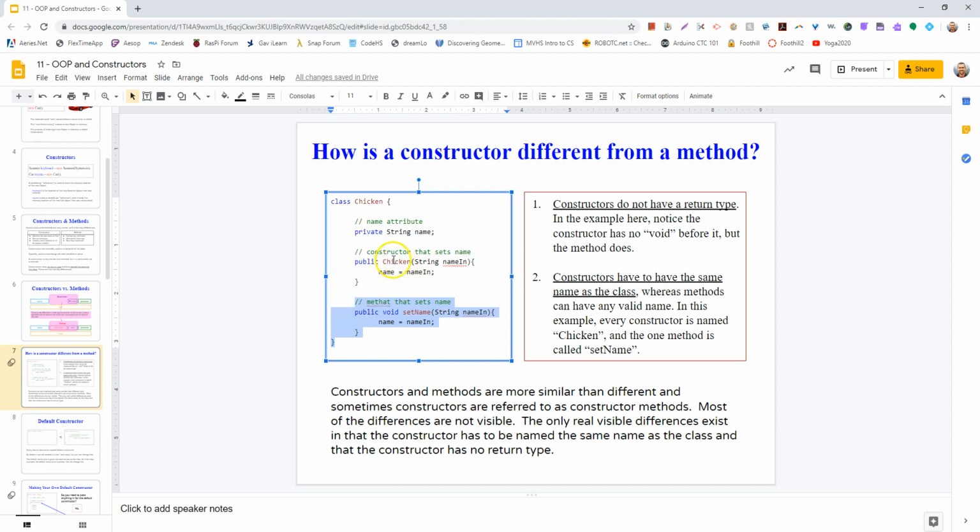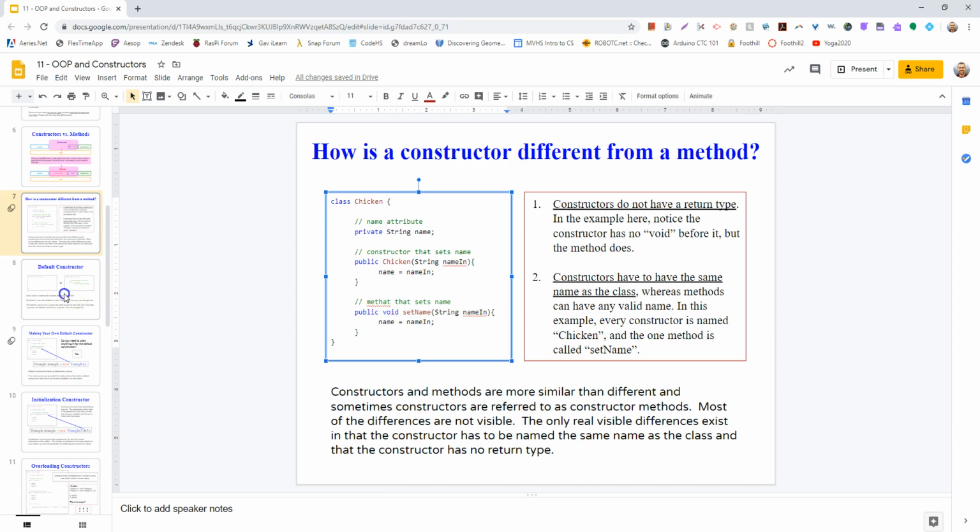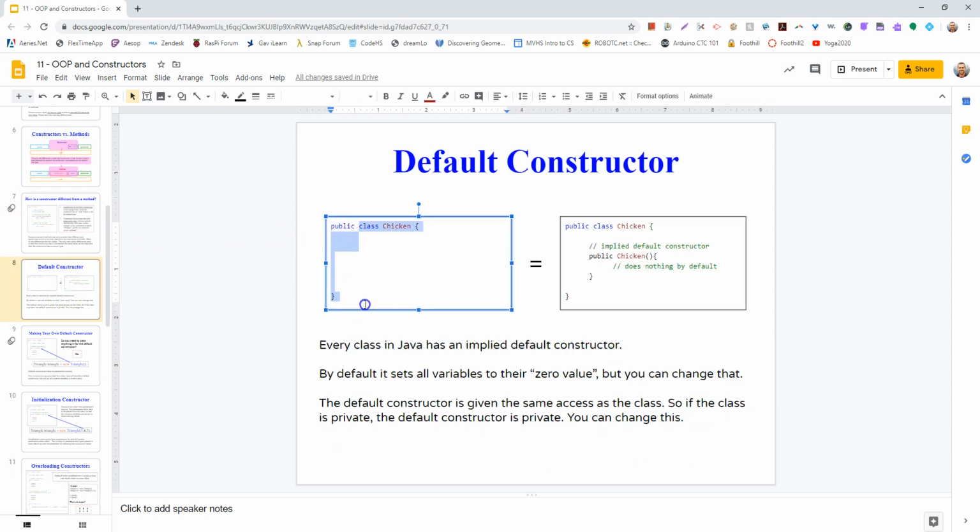So we could create a blank one and then later on set the name to update it. But the big difference here is the void data type versus no data type, and the class name matches the constructor, whereas the method has any name. All right, so by default, any blank class you create already has a default constructor, right?